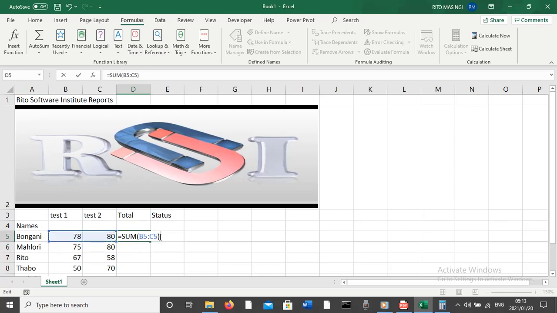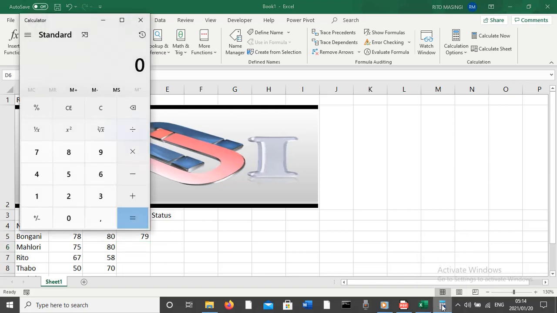Remember, we are calculating marks. When we say 78 plus 80, we have to divide that by 200 and multiply by 100 to make it a percentage. So what we are going to do here on Excel is divide by 2, and then we see the marks. I want to prove to you that these marks are correct.